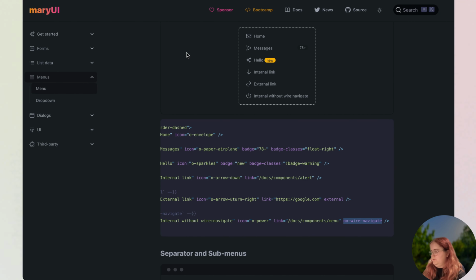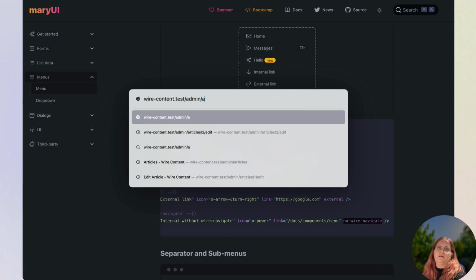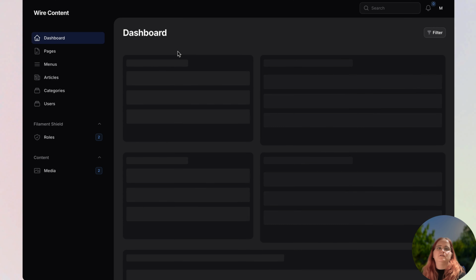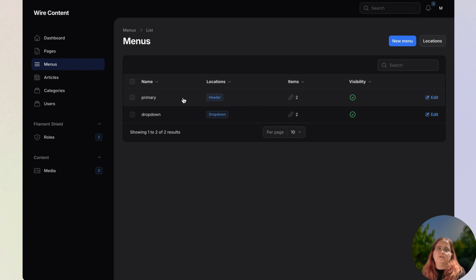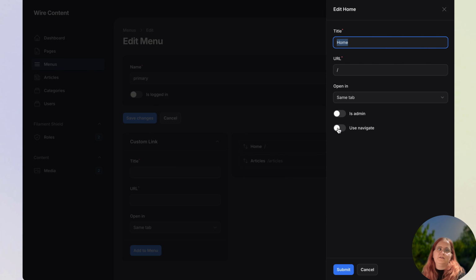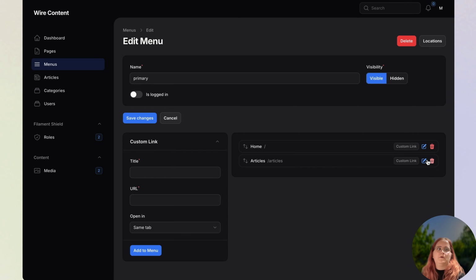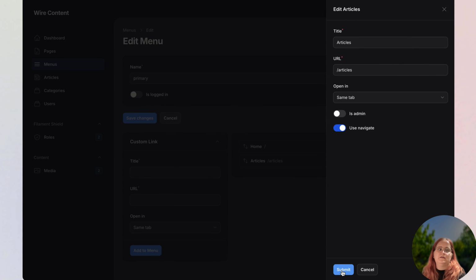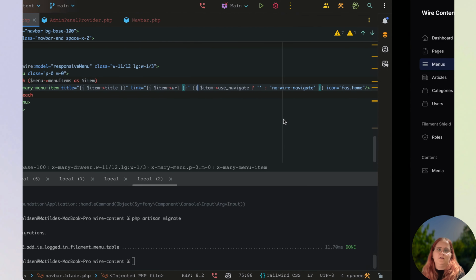So if we head into wire content slash admin, let's go into the menus, and in here we have the primary menu. If we go in here and click edit, you can see we can say use wire navigate, and it will then go ahead and append that.